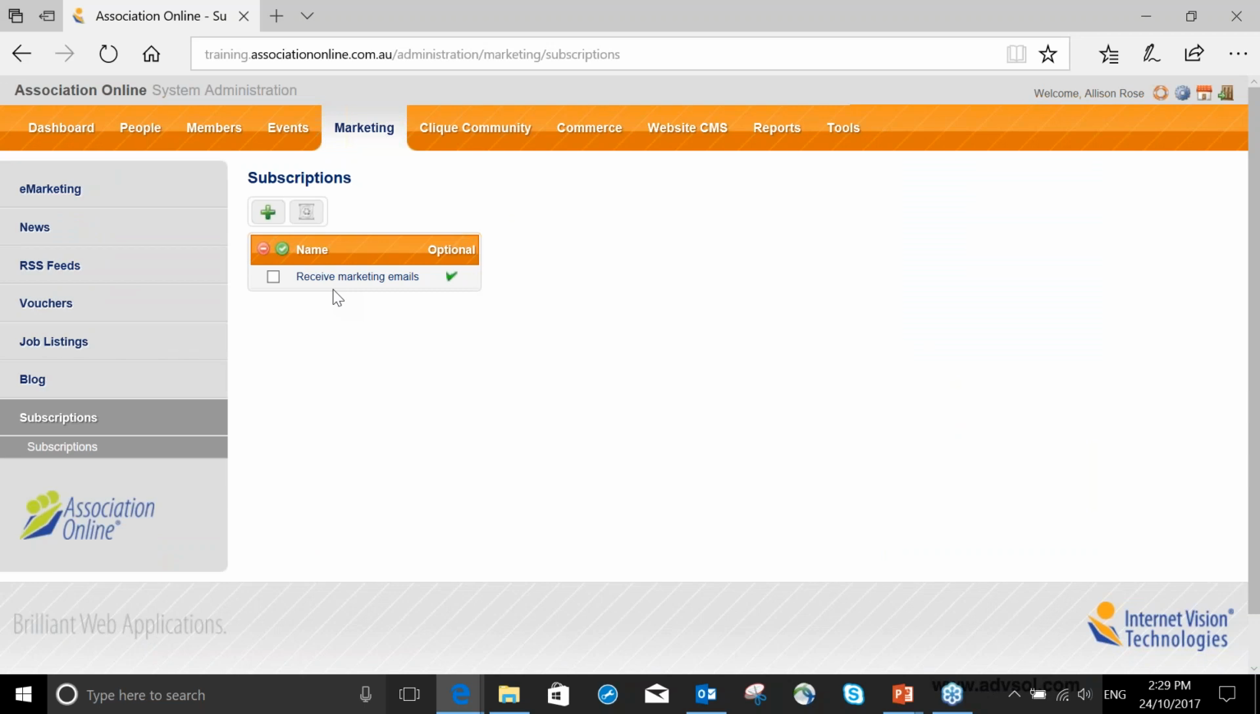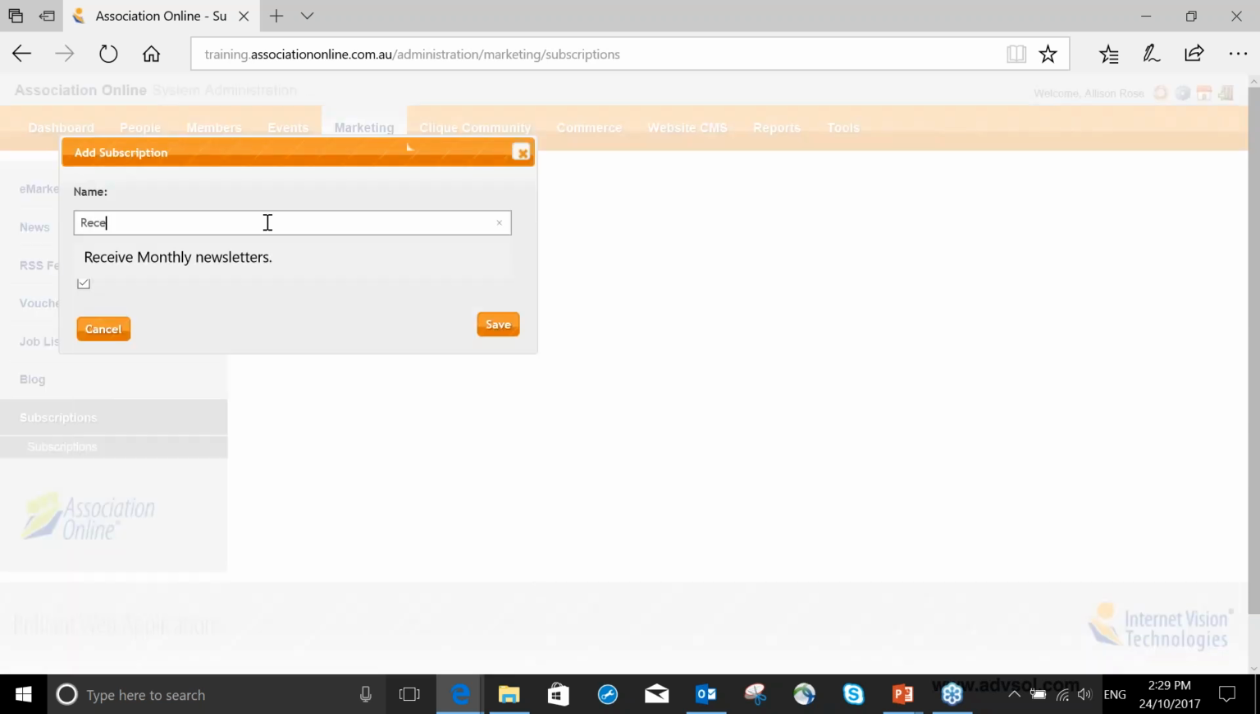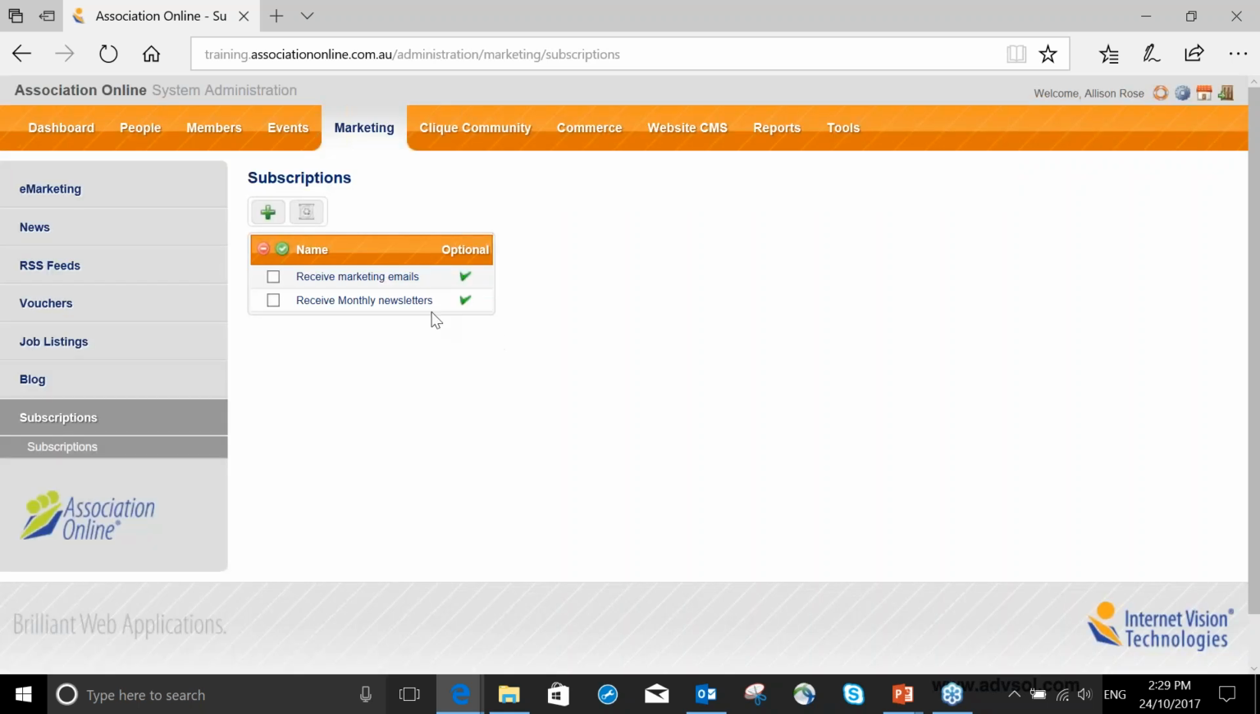Okay, so you can add subscriptions here by just clicking on the plus sign. You know, receive monthly newsletters. Just get rid of that dot. Is it optional? Yes. Okay, it's optional. They can opt in, they can opt out at any time. You can create as many subscriptions as you want. What this does is automatically update that field, receive emails.